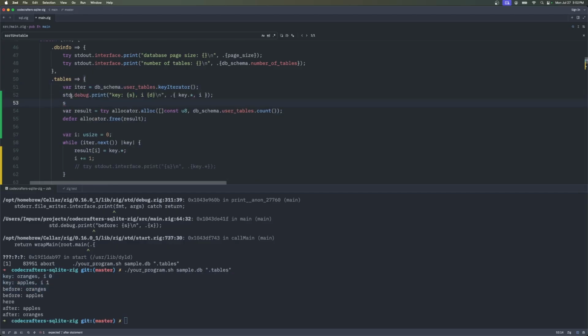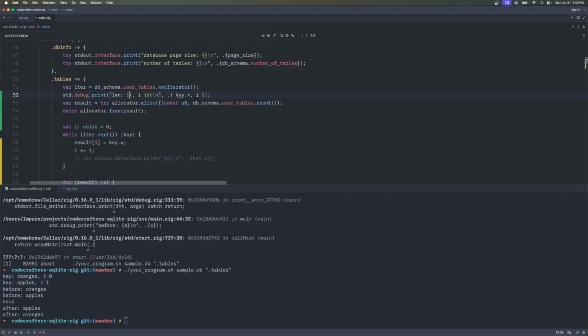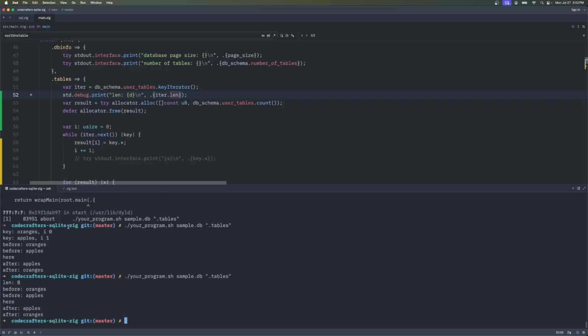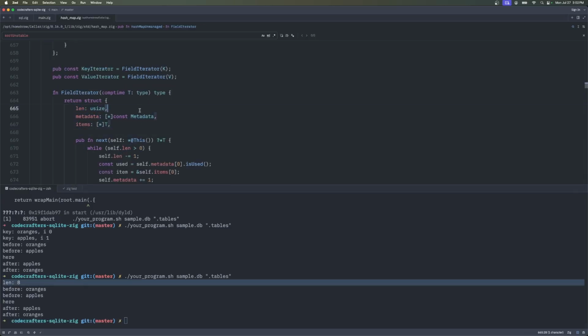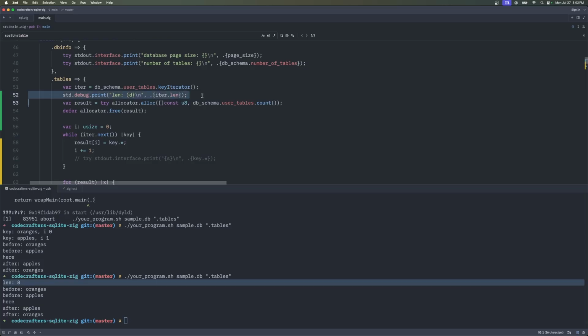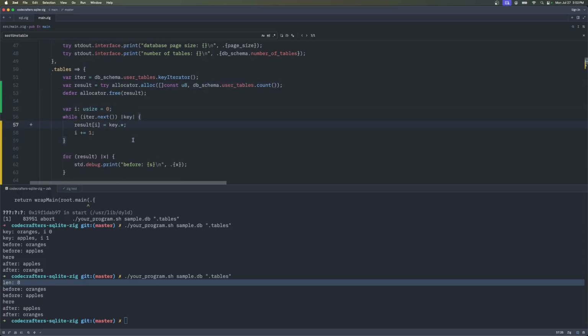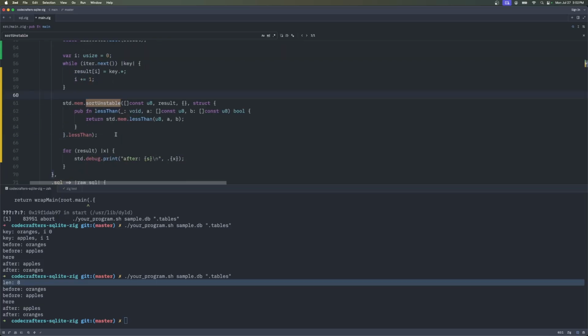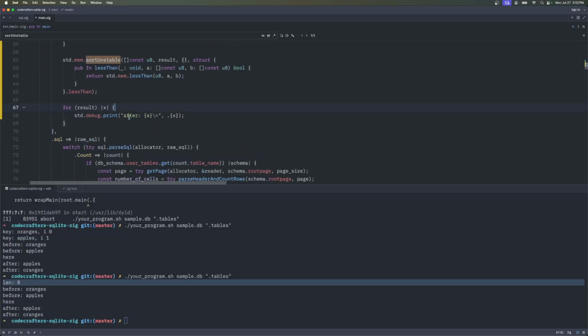And here I'm like, what was the length of the iterator to begin with? And it's gonna be 8. Yeah, so made sense that it had random stuff pre-allocated that we didn't need. And now it sorts, as you can see, apples and oranges.